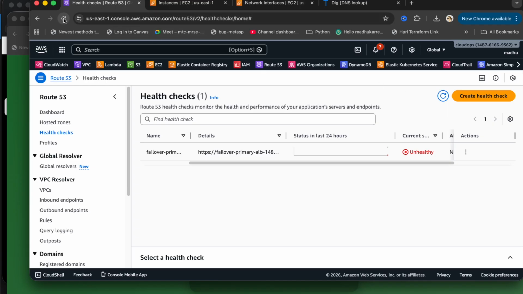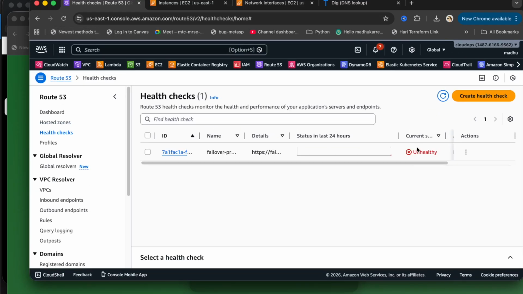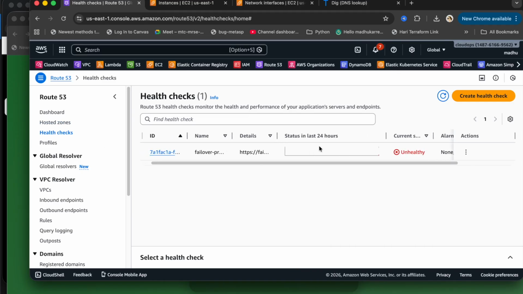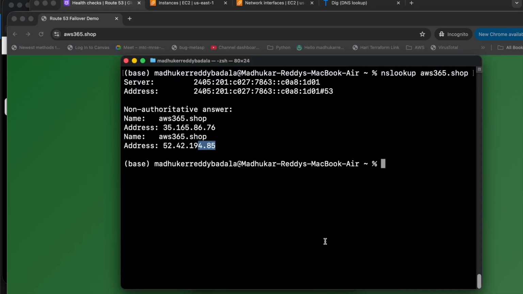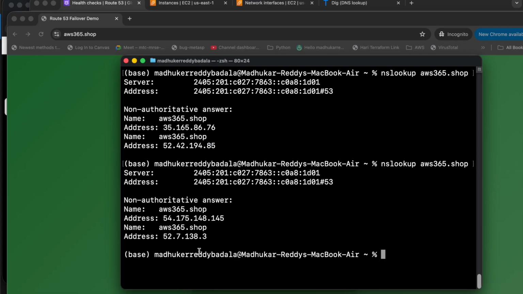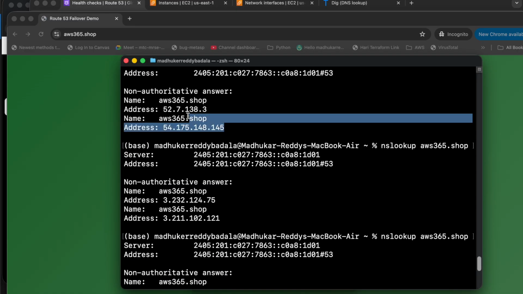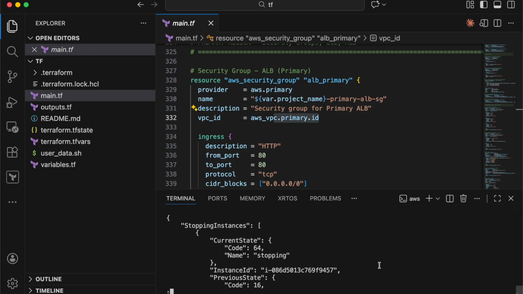If I refresh this, the health checks still show unhealthy, but the console takes a while, while everything happens through the API. This one already caught the new update. Even if you look at NS lookup again, now you're going to see the old IPs, 145 and 3. So the failover has happened. That's how failover happens. Now we set up fully automatic failover.